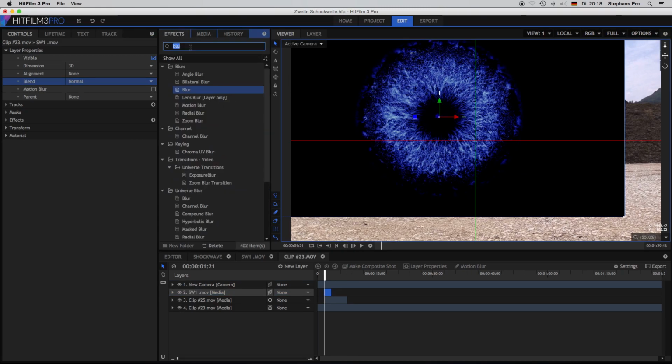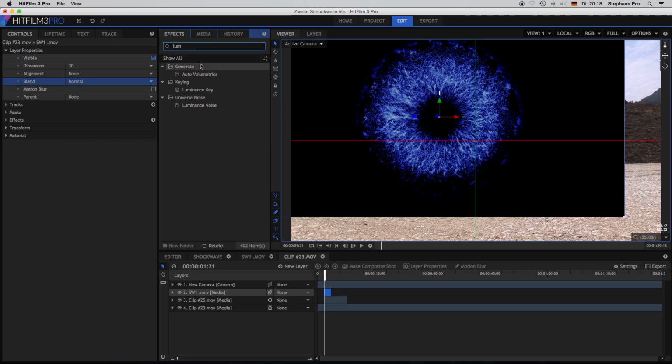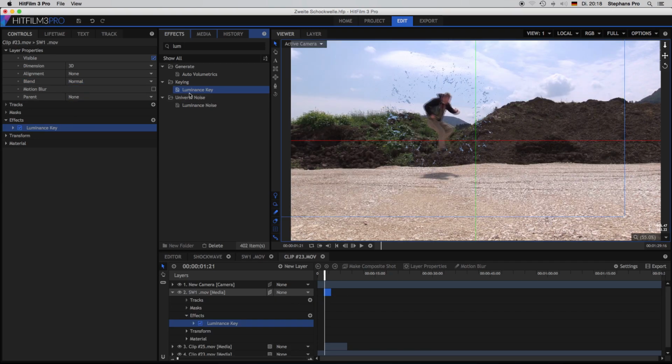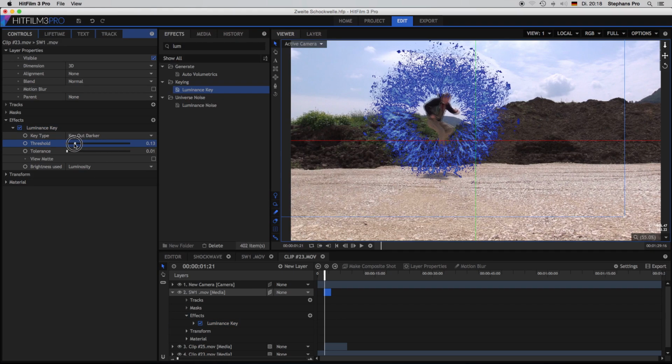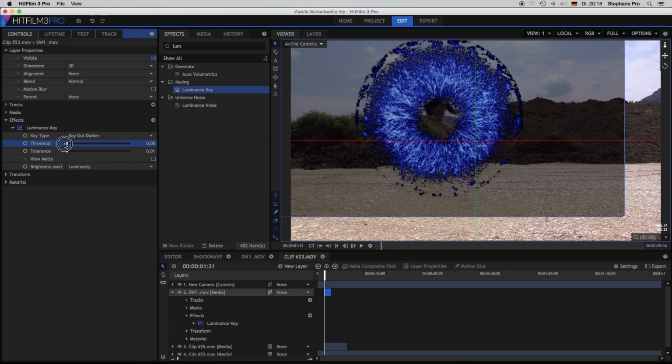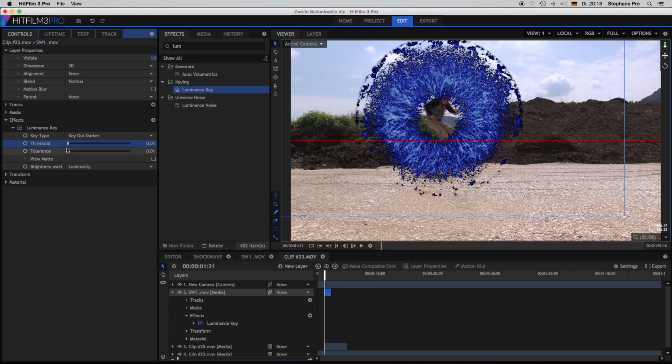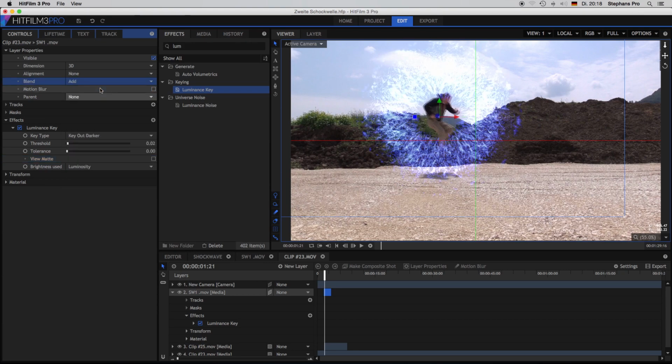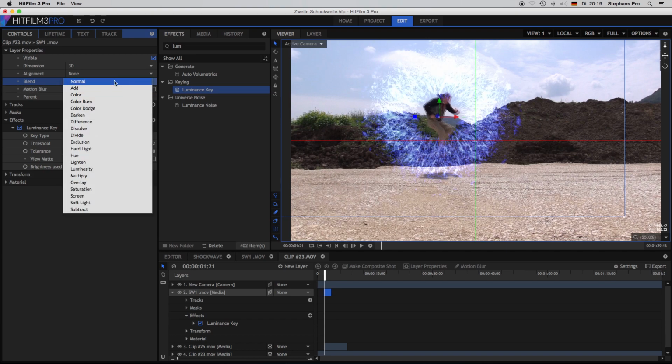I changed its blend mode back to normal and I'm now looking for the luminance key and bring it onto the layer. We change its properties, bring down the threshold. Oh, that's too much. And play around with the tolerance as well, until we find the right value, until the shockwave is right in place. You can view the matte to make sure it's all perfect. If you change the blend mode again, then you have different looks here, so we leave it at normal.